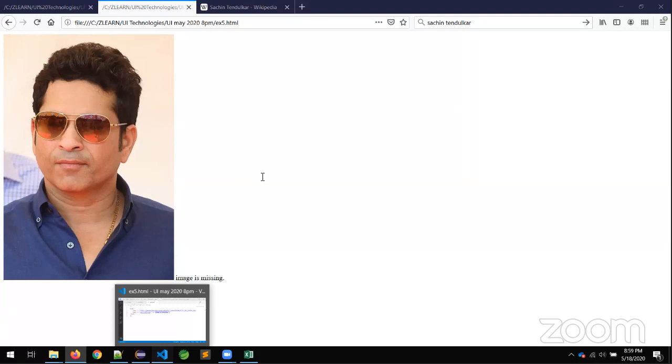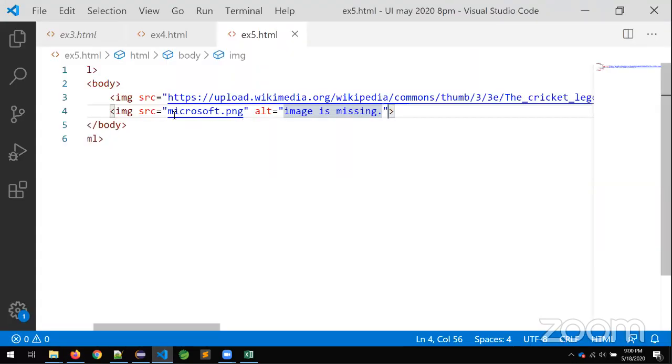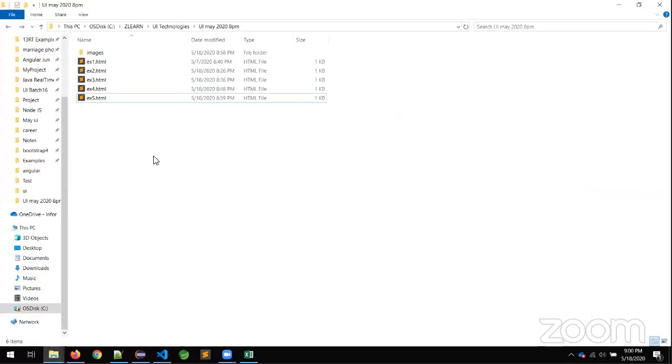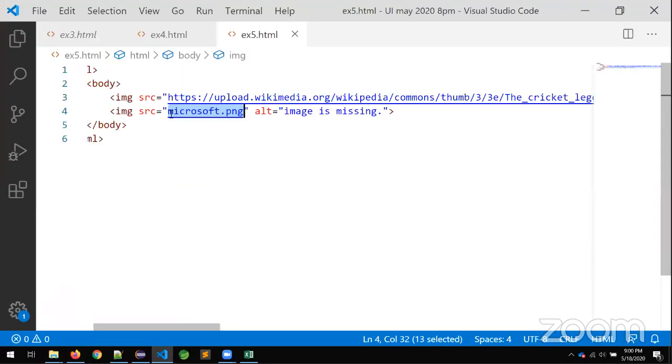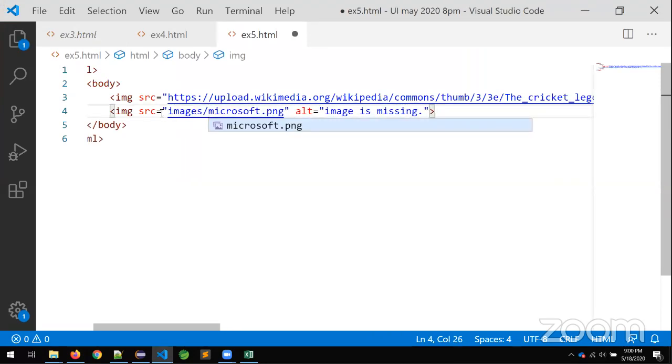So right now, how do we fix this error? Microsoft.png is not in the same folder; it is available in the subfolder. What is the subfolder, sir? Images. There is no rocket science, sir. Very simple: images slash this one.